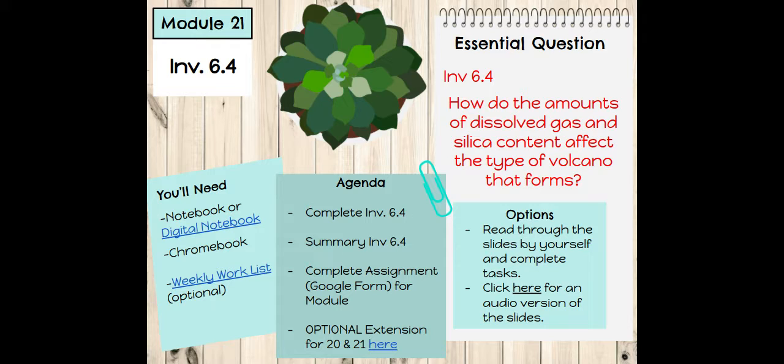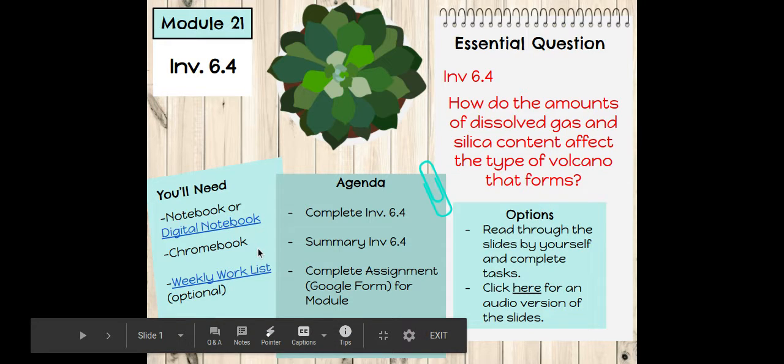Today you're going to need your regular notebook or the digital notebook, Chromebook, and then this weekly work list down here will be helpful because you can double check your answers with that if you take a look at the notebook page.